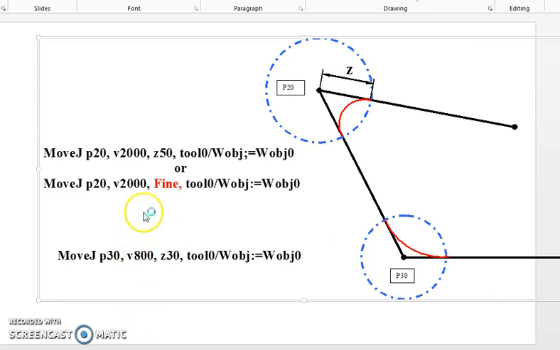If we look at these 3 lines of code here, we see that the first 2 are identical, with the exception that we have a Z50 and the word fine here. So let's look at this code. We have a move J, a joint interpolated move, or our speed move, our fast move. A move J to P20. So it's going from wherever it was at to P20. But we have a zone of 50 around P20. So by putting a zone in my line of code, I'm giving the robot permission to leave the program path.